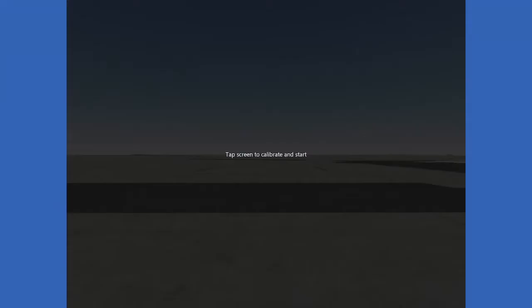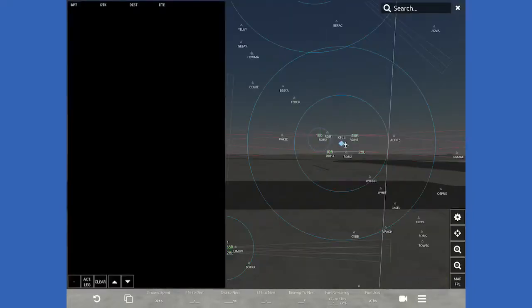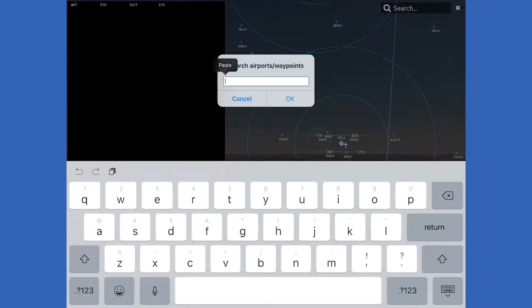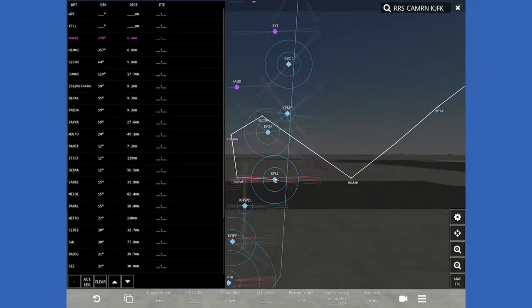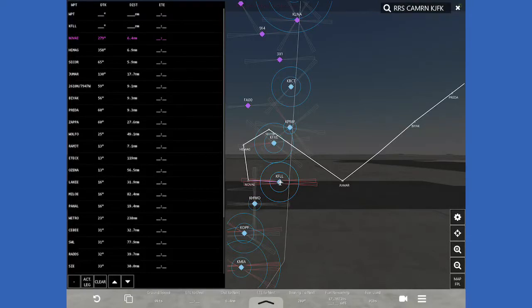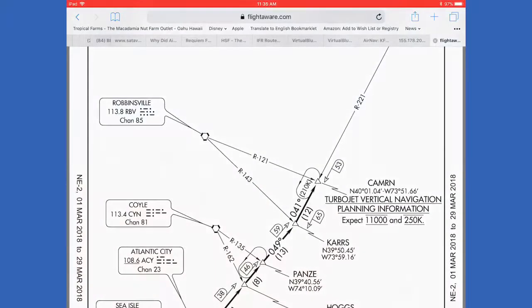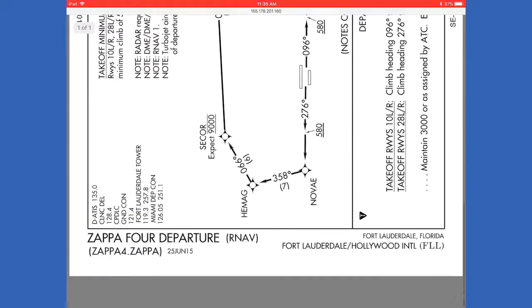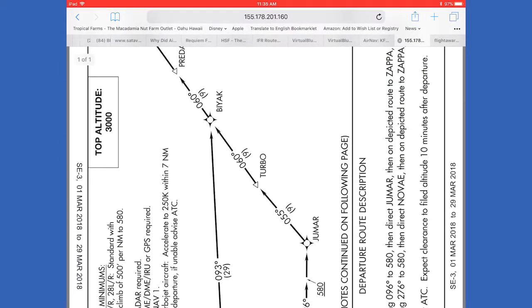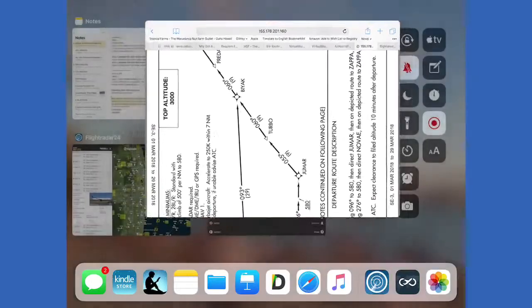Let's go. Right. And we will just calibrate, go in map flight plan. Going to give it a quick paste here. Alright. Oh, and already I got the SID wrong. So go back and have a look at the SID. So it goes Novi, Secor, Bayak. So I want to remove that real quick.